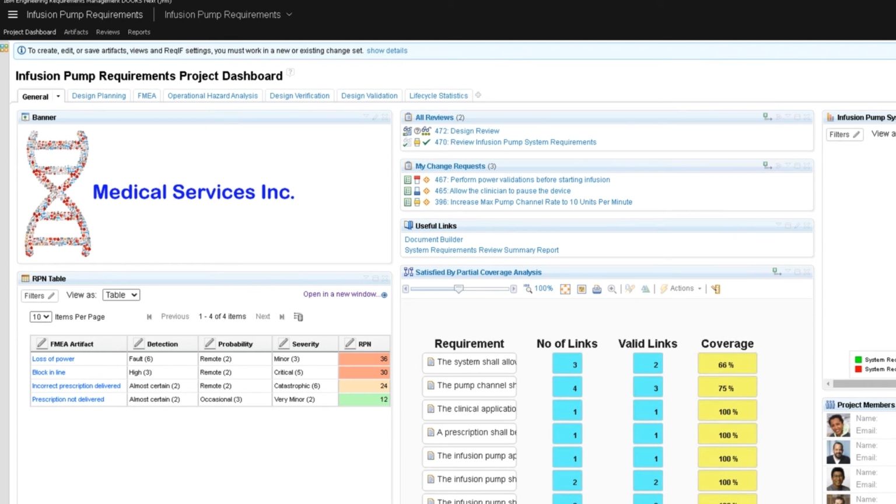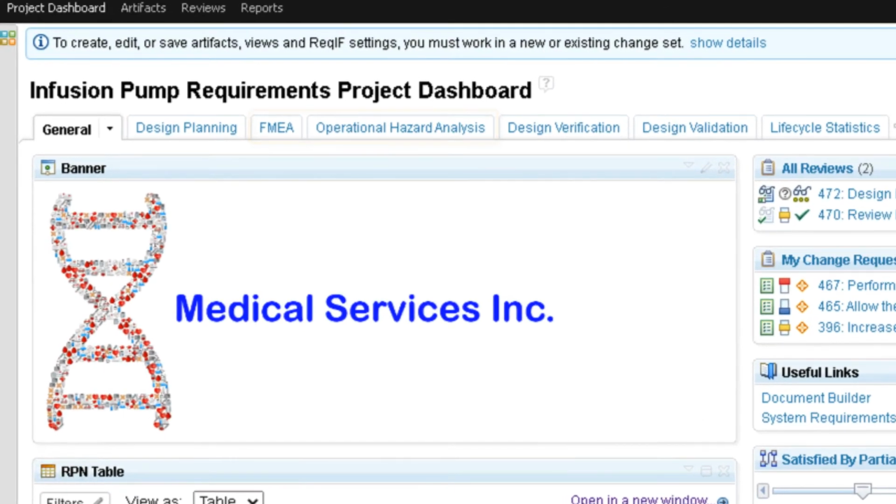Here on our dashboard, we have two tabs of interest: FMEA, or Failure Modes and Effects Analysis, and Operational Hazard Analysis. Now, there are many similarities between the two. They both examine failure modes, effects and causes. The primary difference is that Operational Hazard Analysis focuses on what could go wrong if the product is used incorrectly, whilst FMEA focuses on the identification of possible failures in the design of the product components.